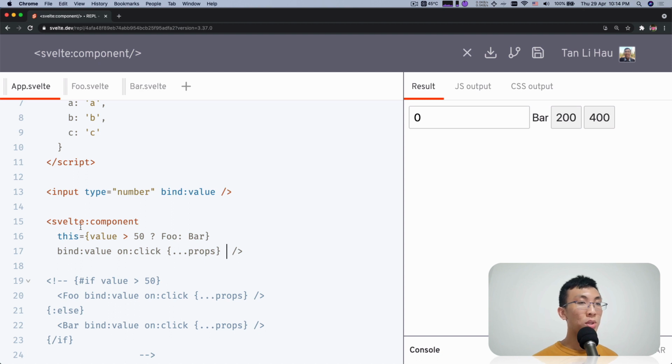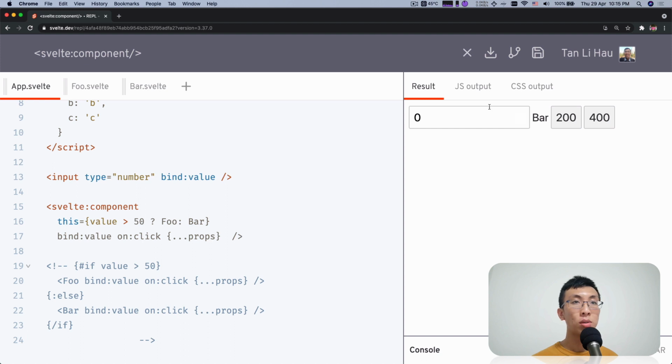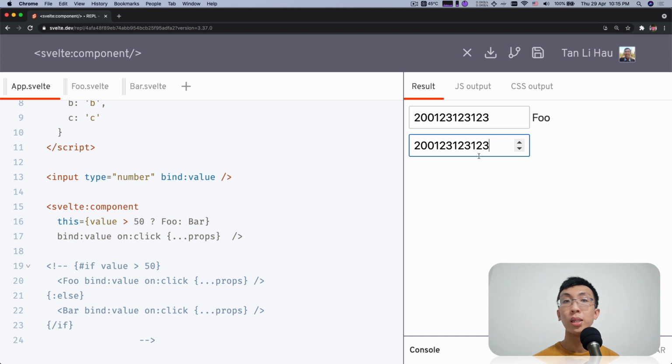So here you use this, and now let's see, does it still work? If I change to 200, now you see Foo, and I switch it back to 0, now you see Bar. And all the binding still works, right? So if I change it to 200 and come over here and change 200 to 300, and I type something, all the binding still works.